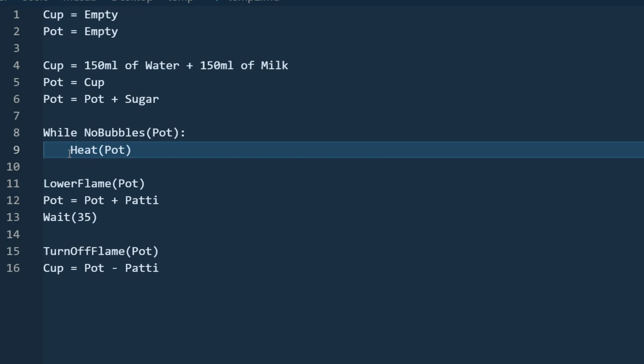Also, you'll notice that near the end, I started using these words with brackets. Now, these are called functions. They're like mini programs and they can do stuff for us. We'll get into them with a lot of detail soon, but for now, let's just leave it at that.